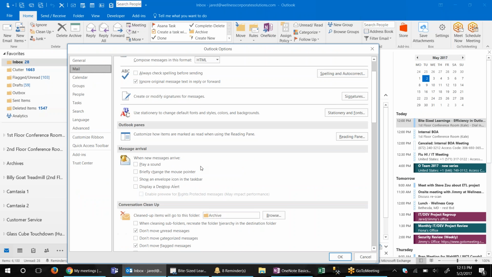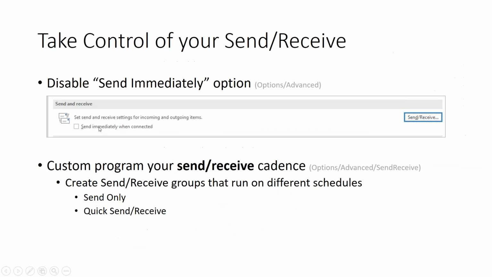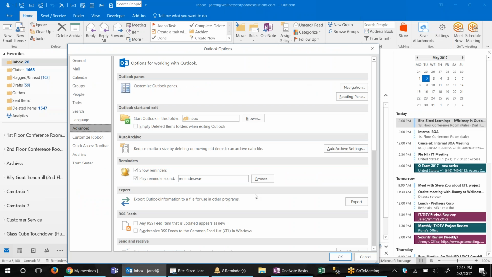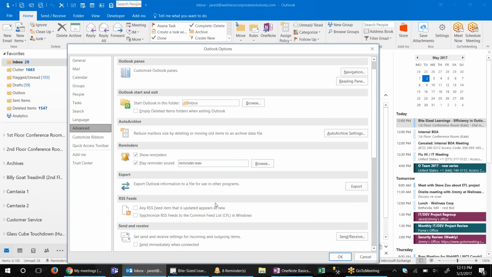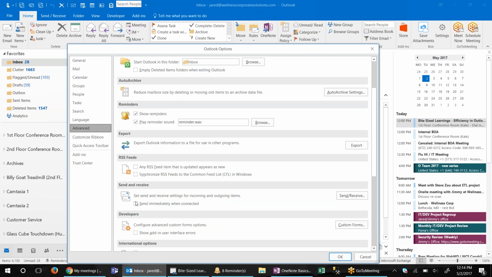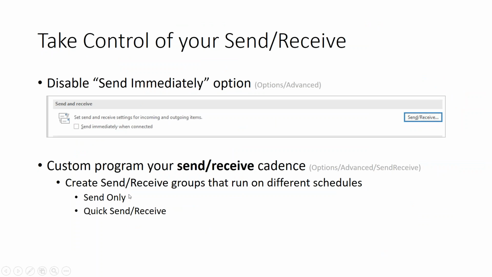It's in the same place in the options. I believe this one's under Advanced though. Options, Advanced, and you're going to look for send receive. Okay, so the one option here is send immediately when connected. Uncheck that, and that means that emails will go to your outbox until your send receive process runs, which runs on a schedule. So the next thing is to customize your send receive process or cadence.